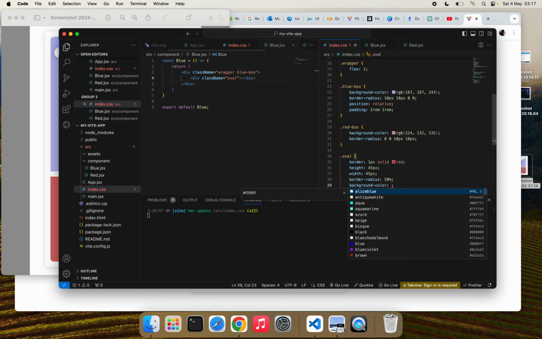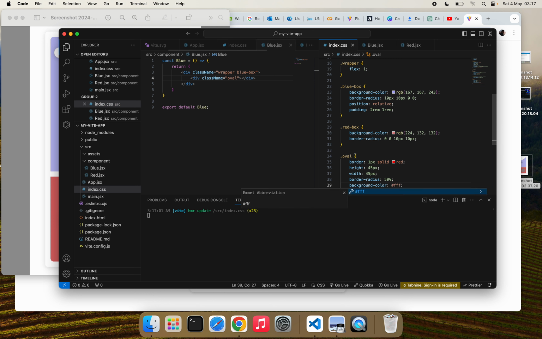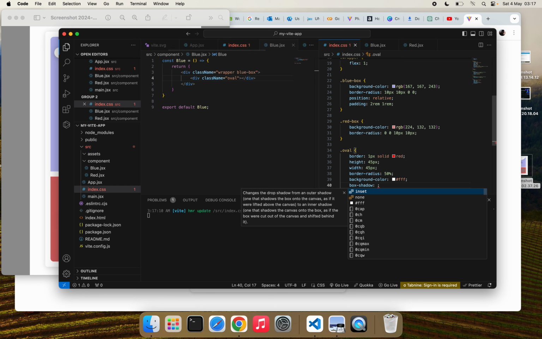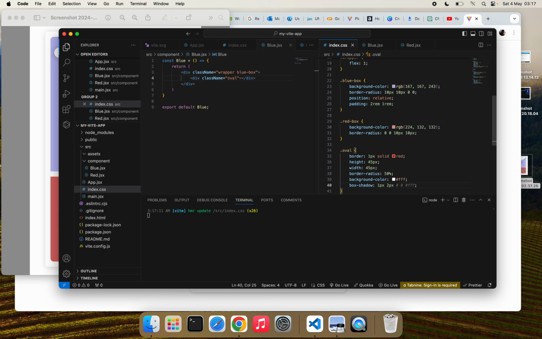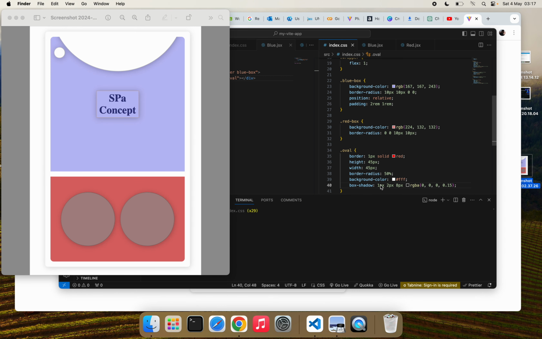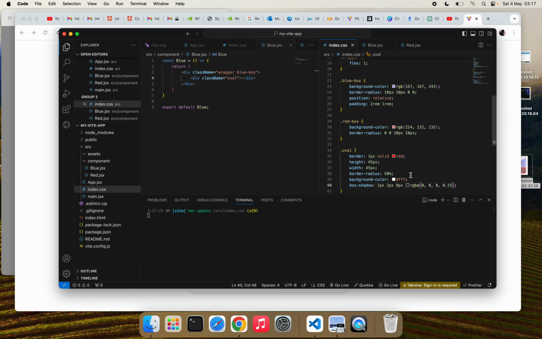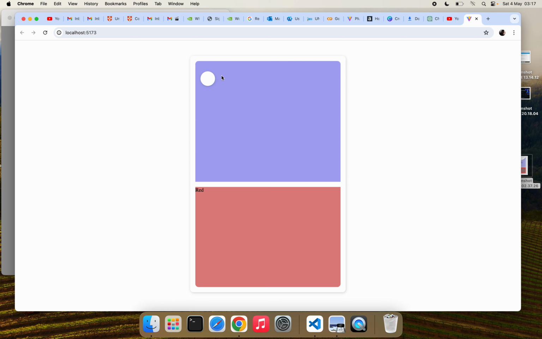Background color white, then box shadow 1 pixel, 2 pixel, 8 pixel, and RGBA. Let's try this out. Good. So let's remove that border. Go back and see. Cool.